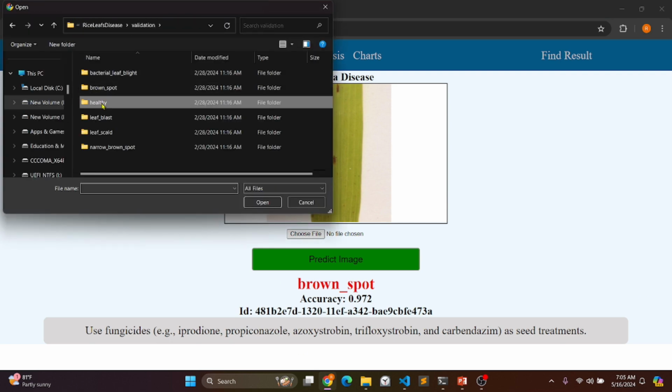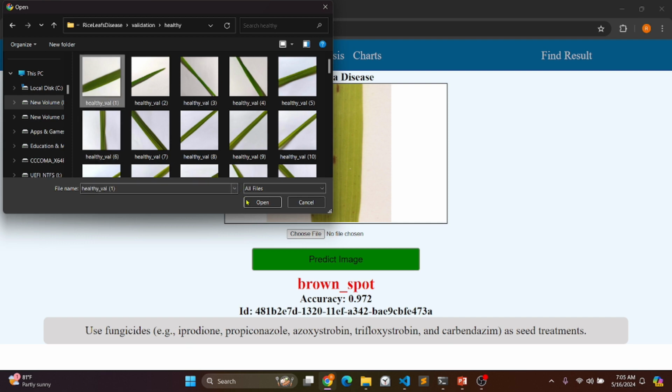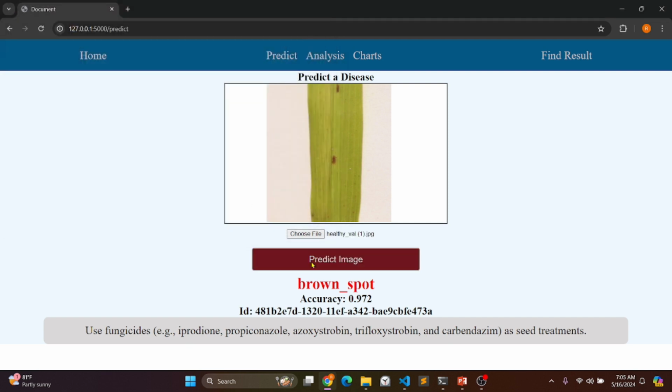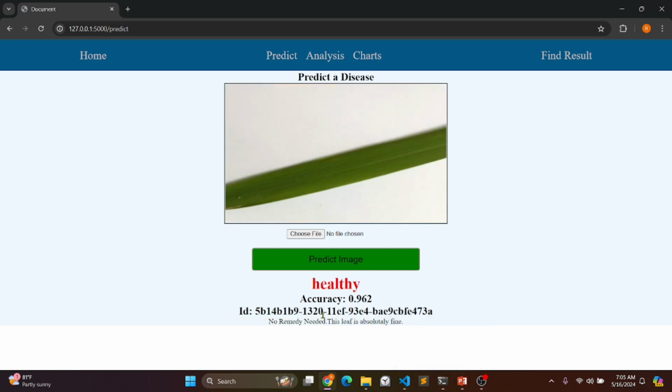For example, I predict a healthy image and I select it. You can select any kind of image here, and again click on the predict image button, and you see that it successfully predicted, it's also a healthy image and accuracy 96%, and I also get the unique ID. You see that no remedy suggestion is needed here because it's a healthy image.